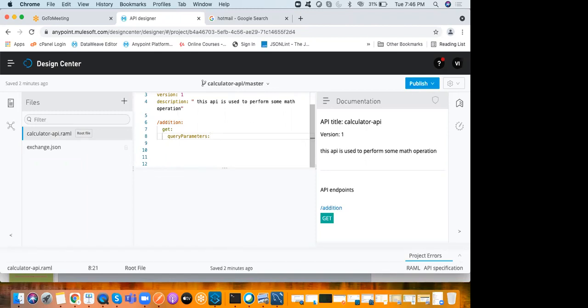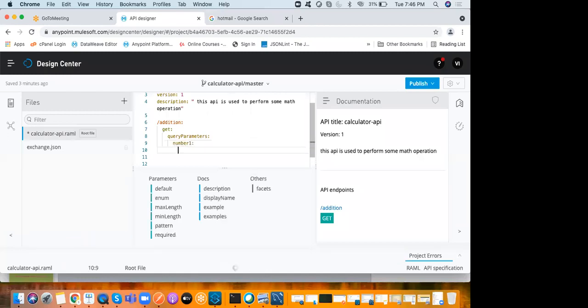Just 1 second, just type number 1. Okay, what is this number 1? What is the data type for this number? Integer. Very good. Decimal. Float also you can give. Float means like you have to pass some decimal over there. Okay, so this number 1 is required or not?